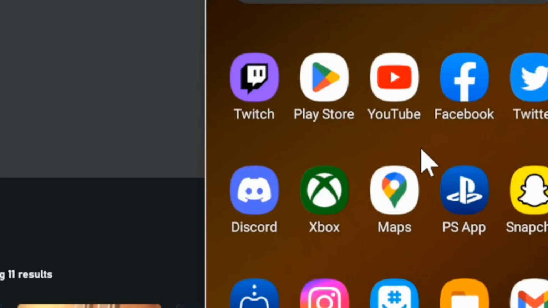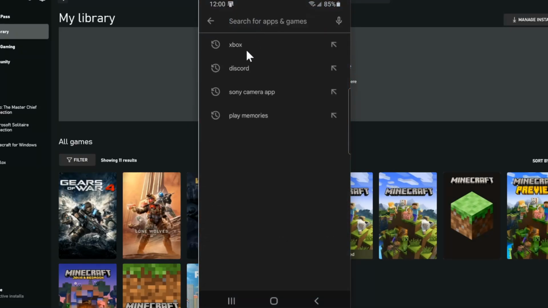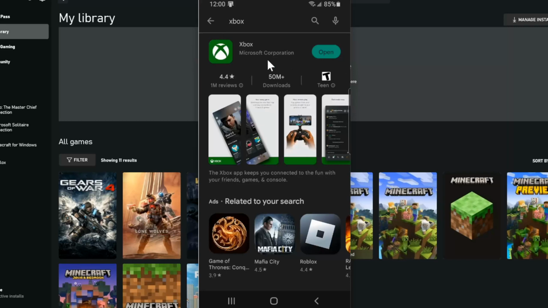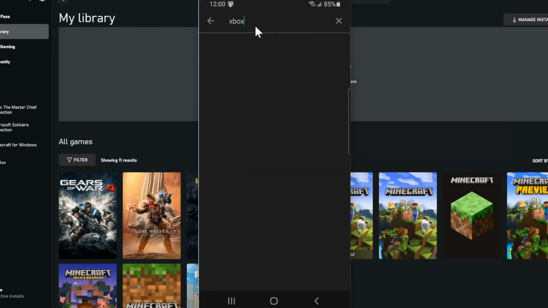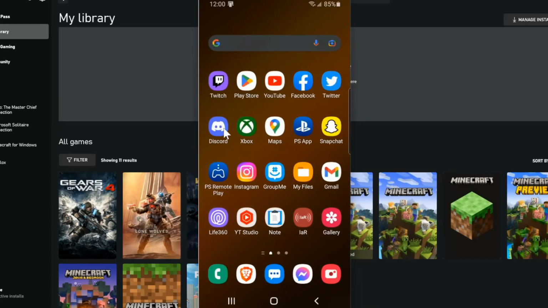So here is my phone, and we need the Discord and Xbox app. Go up to the Google Play Store or the Apple Store and get those two applications. Just type in Xbox, and this is what the Xbox app would look like. Then type in Discord as well and get that application. So this is what the Discord application would look like and the name. Let's go back to the home screen here, and here is the Discord app.